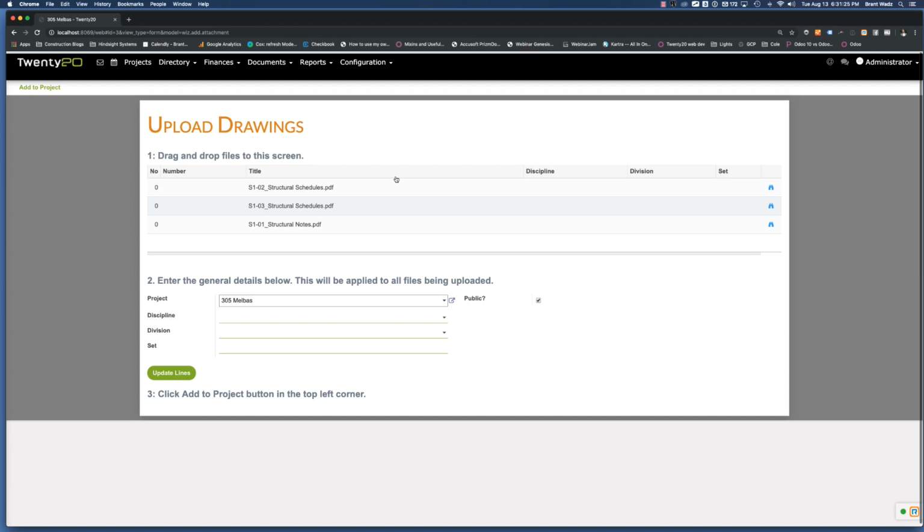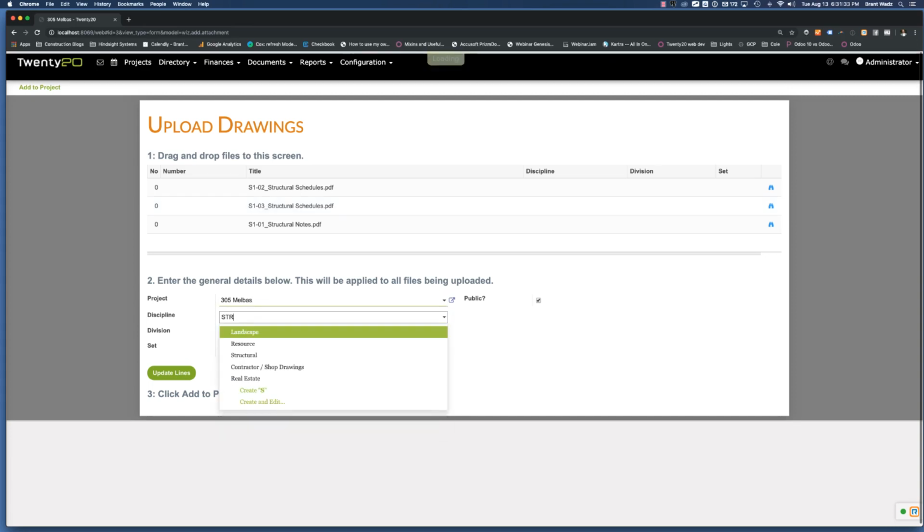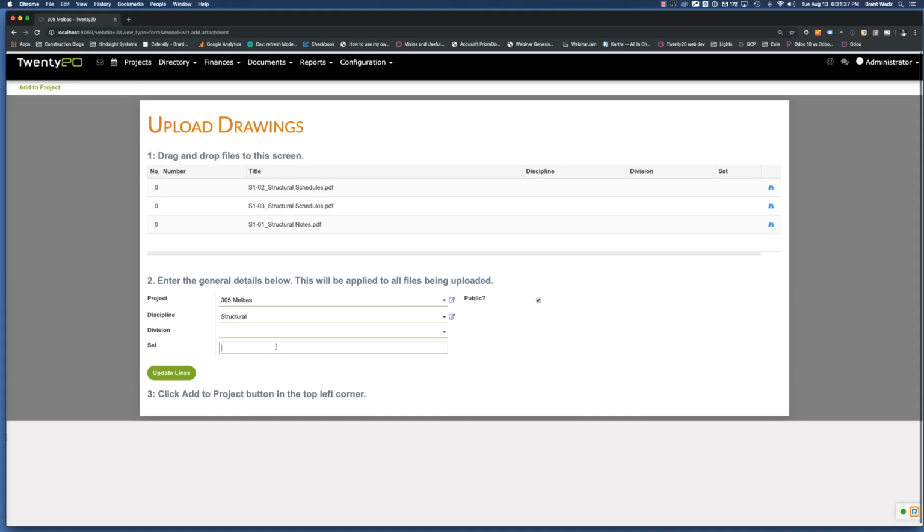So each drawing is going to have a number and a name and a discipline and a set. Here you can see down below, the discipline for this is structural. And the set, we'll say the set is the original set on 9/13/2019. And we're going to hit update. This is going to update the lines, each one of these drawings here.